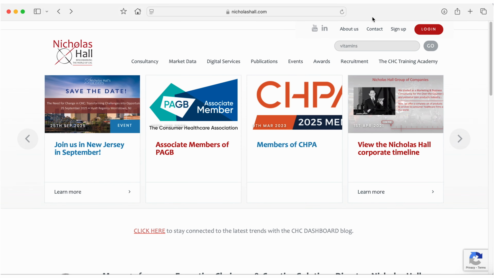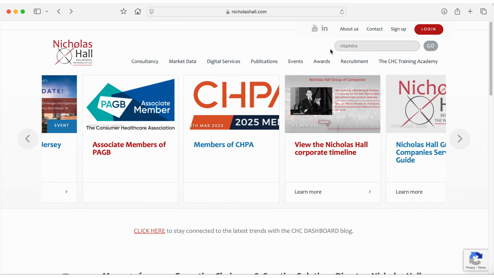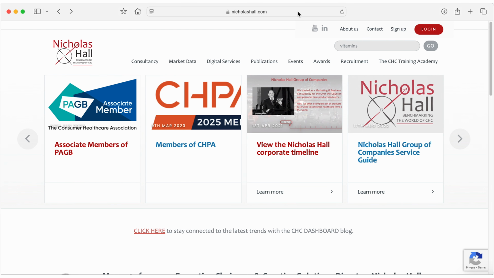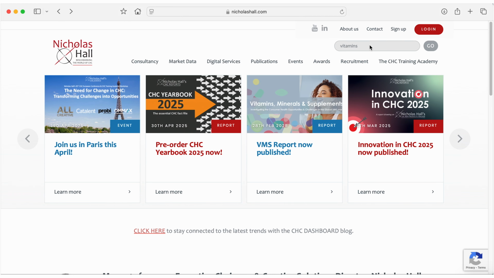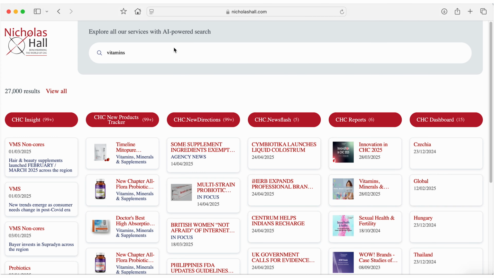This is a quick guide to using our new AI-powered search tool, accessible via our homepage, nicholashall.com. You can see I've already typed "vitamins" here in the search field in the top right-hand corner. I'm going to press go.